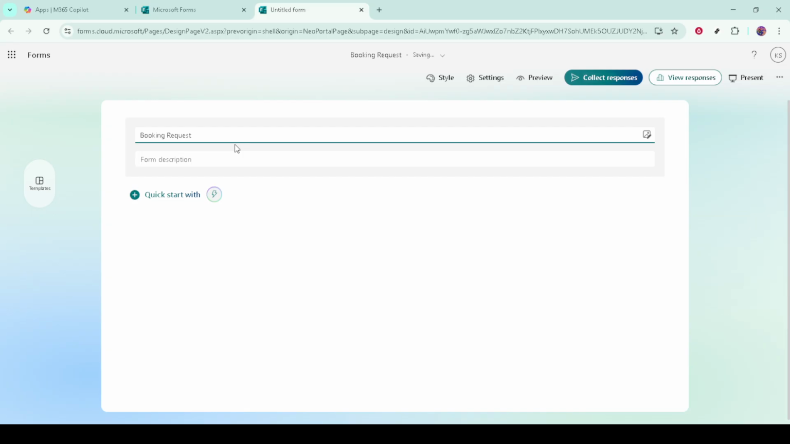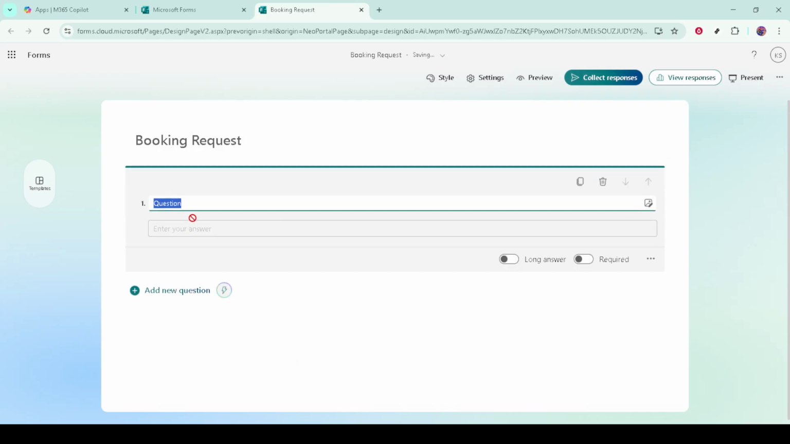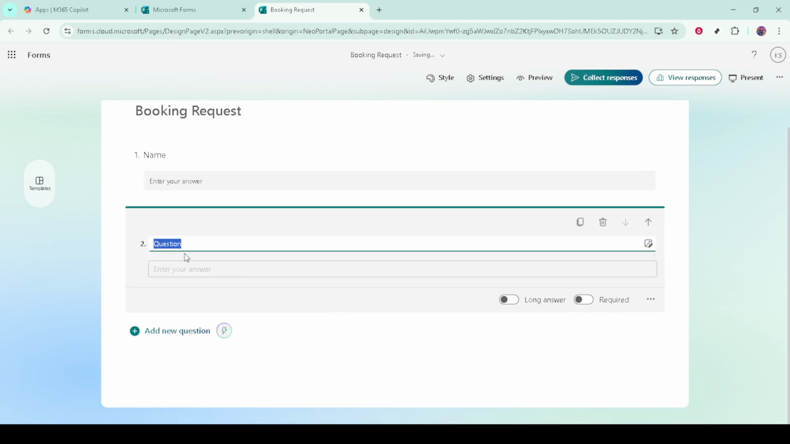Now, add your core questions. Create fields for name, email, and phone number so you can reliably contact people. Choose the text question type for these and use the required toggle on any field you must have before scheduling. For appointment type, pick the choice question type and add your service options. Consider using a drop down if you have more than a few choices. It keeps the form tidy and reduces scrolling on mobile.